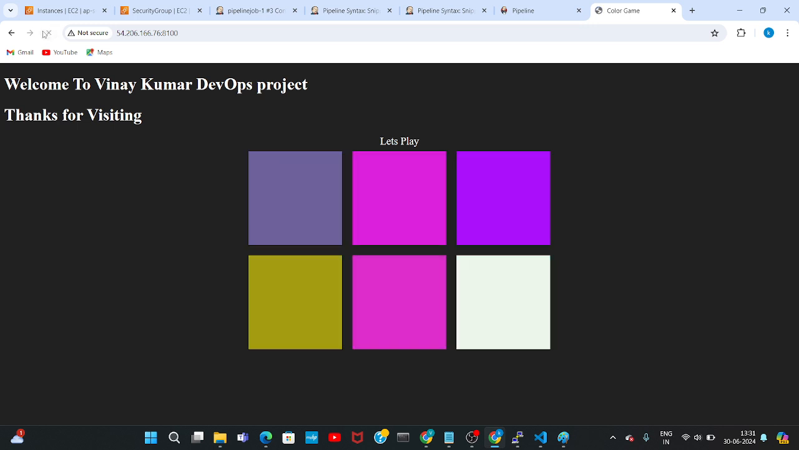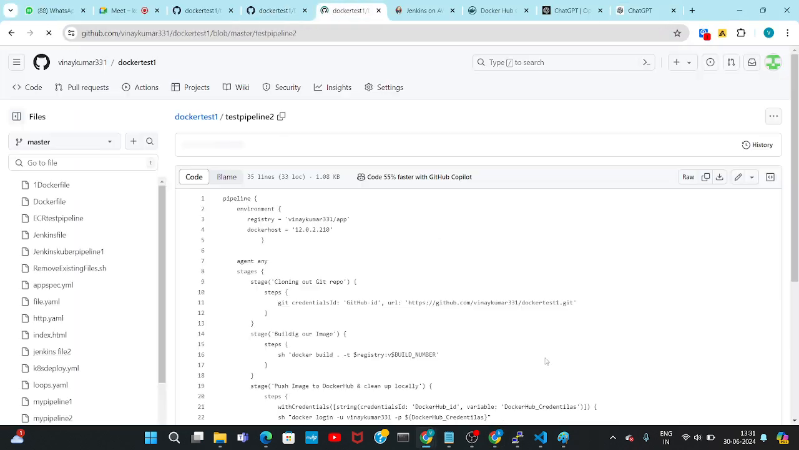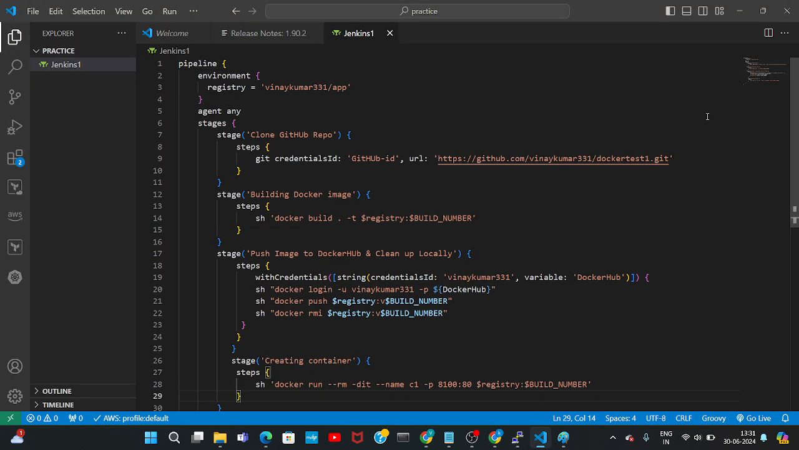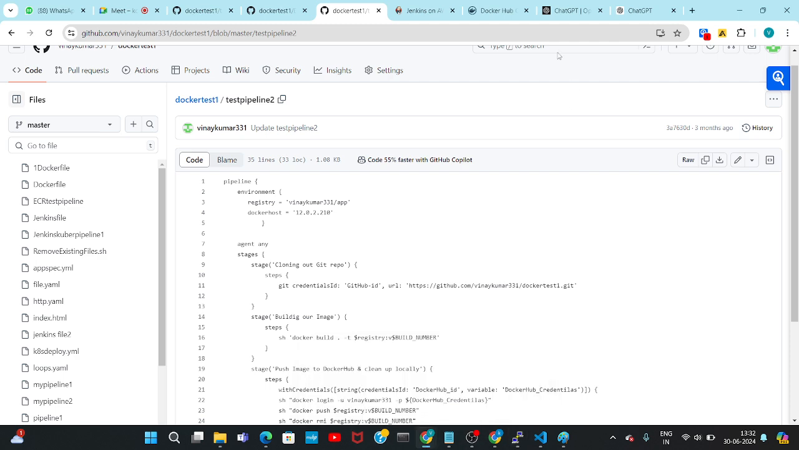Finally we successfully ran the Jenkins pipeline. This is one thing. And one thing I need to show you. See what we have done in our pipeline. You have pulled the code and built the image, and you have pushed the image. You have pushed the image, right? Which image? This one, Vinay Kumar 331 app v3. We need to check whether we have pushed the image to Docker Hub or not.